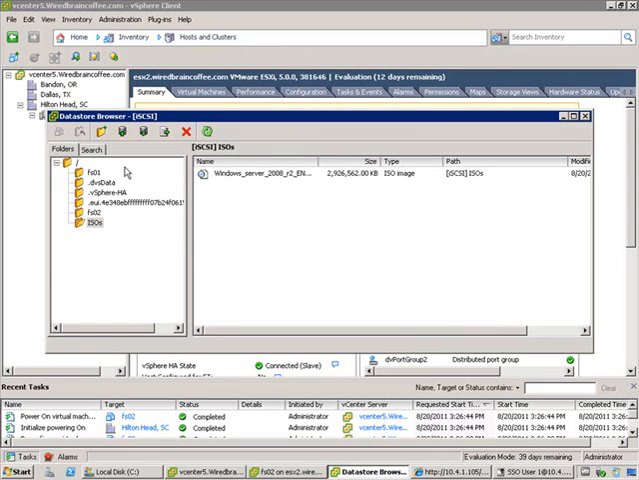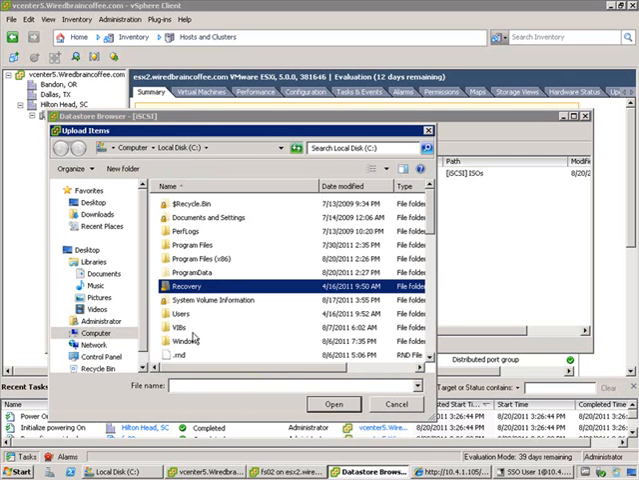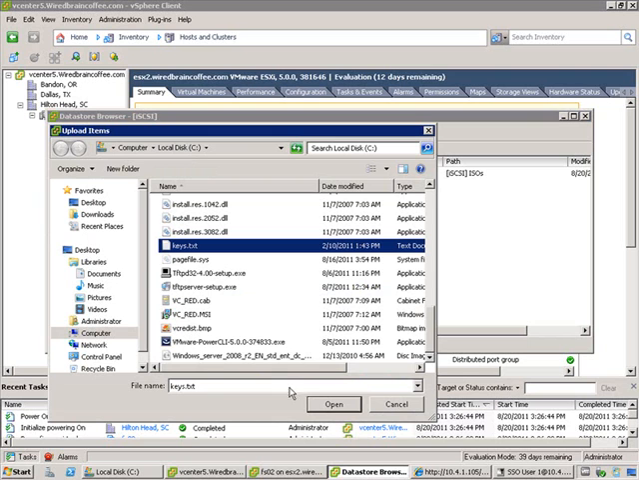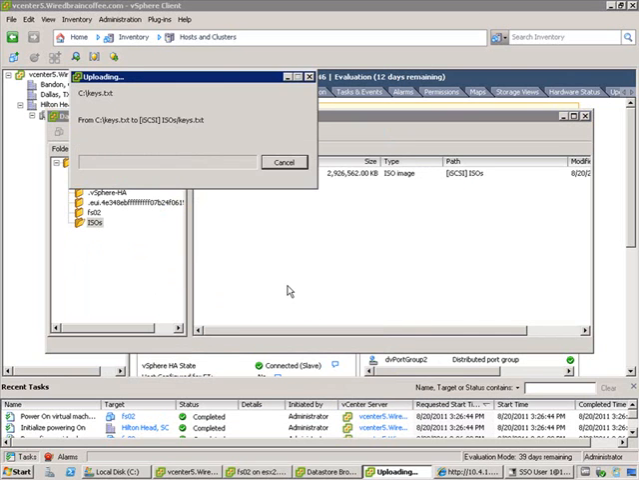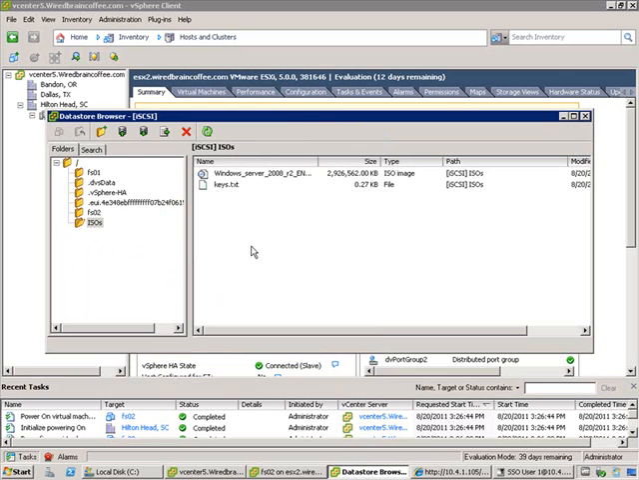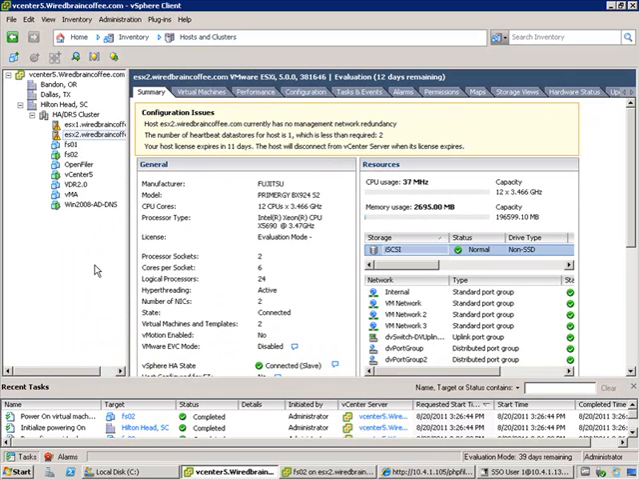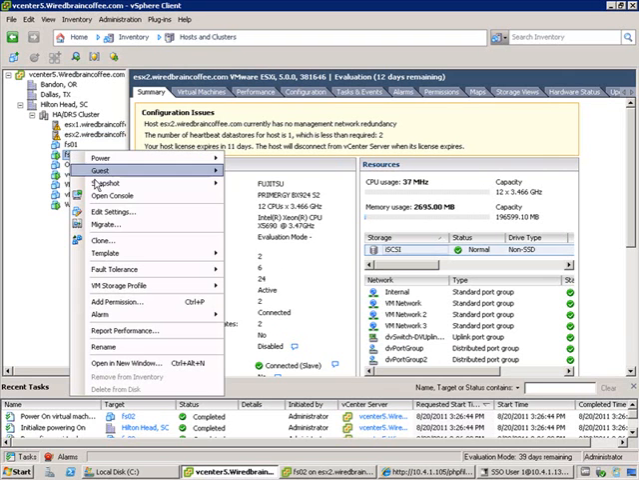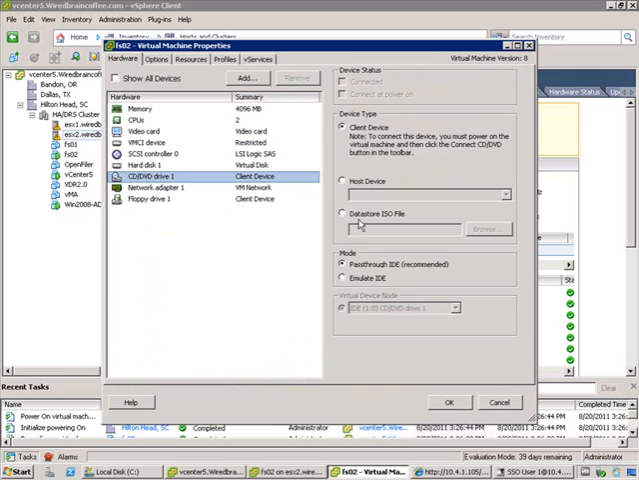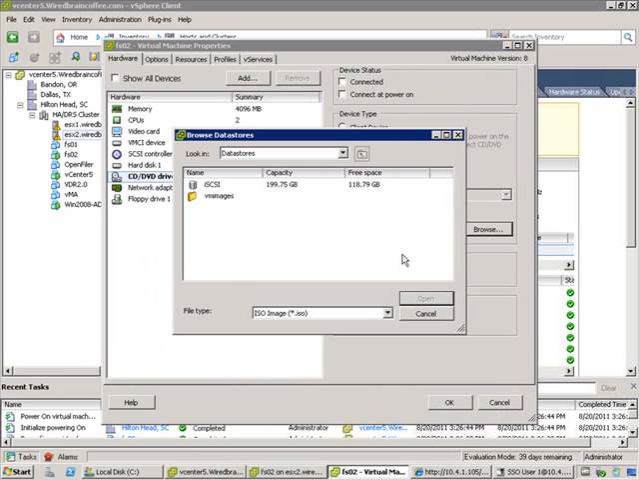Now if I wanted to upload the keys, again, you can also accept text files on here. So let's go ahead and find it. Click on open, yes, and voila. So I've uploaded the necessary files that I need. So now I'm going to close out of the data store browser here, and let's go back into the settings of this particular virtual machine. Under CD-ROM, I'm going to select the data store, browse. It's in iSCSI, it's under ISOs, and there it is. So I'm going to click on OK.